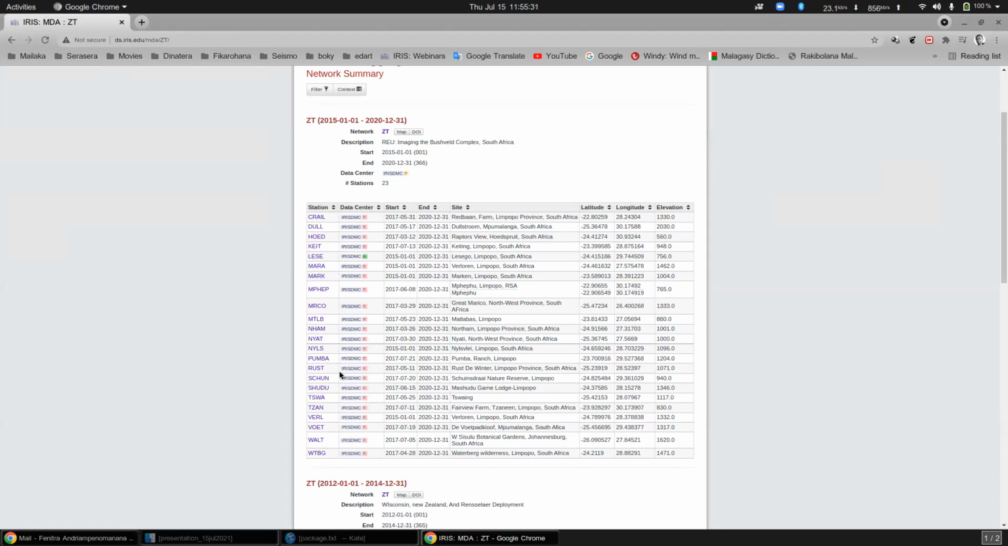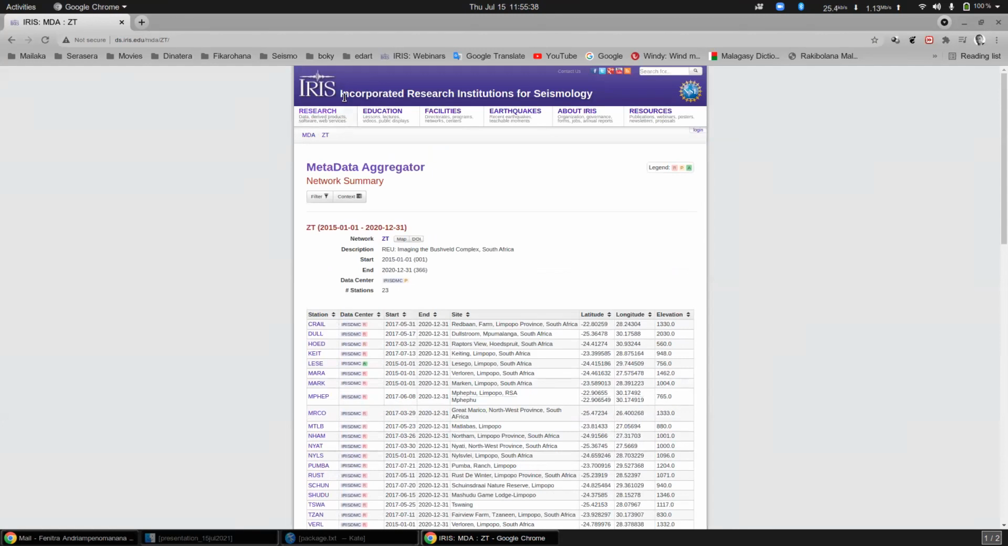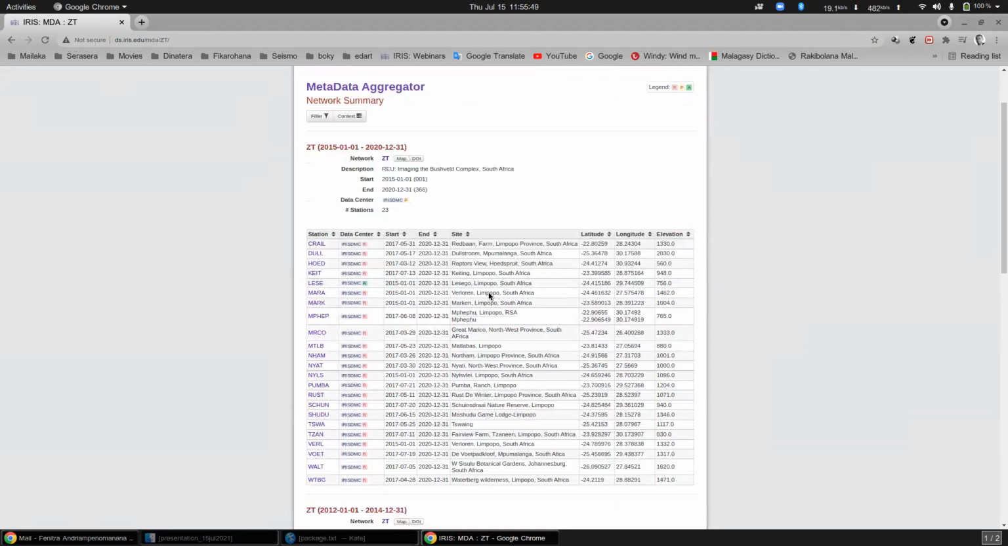These are the names of the stations, and the data are stored in the IRIS DMC. IRIS stands for Incorporated Research Institutions for Seismology. The DMC is Data Management Center, I guess. And this is the name of the city where the stations were installed. You can see the latitude, longitude and elevation of the stations.